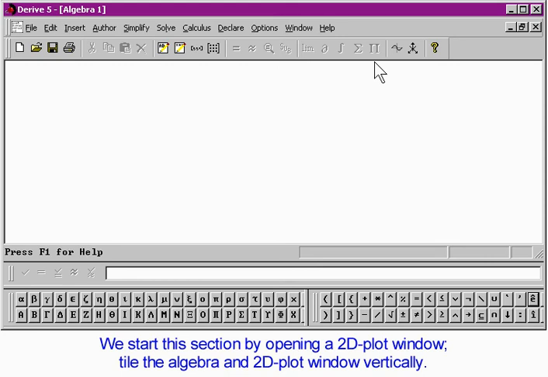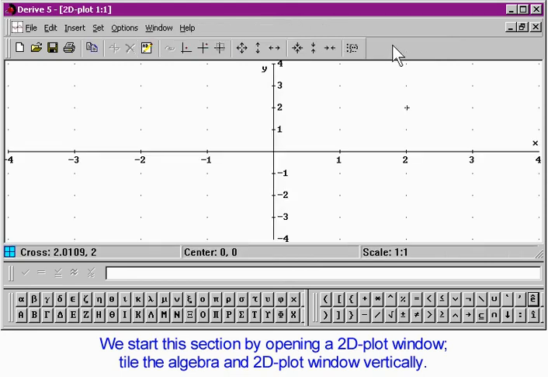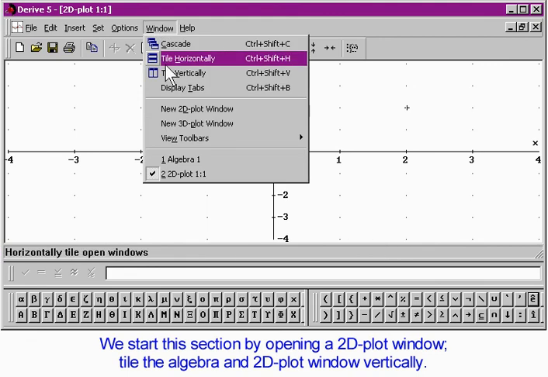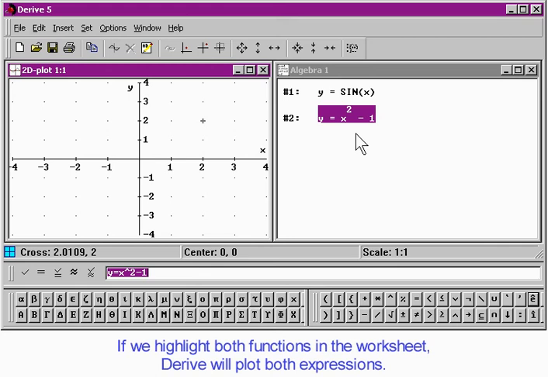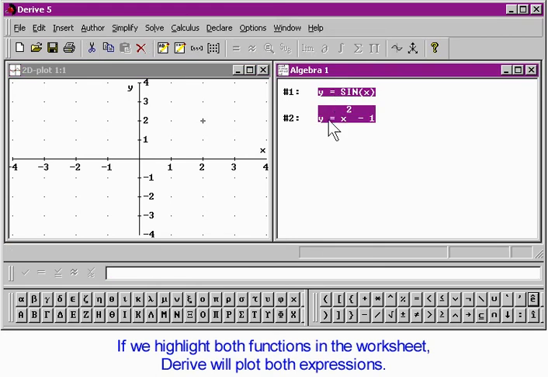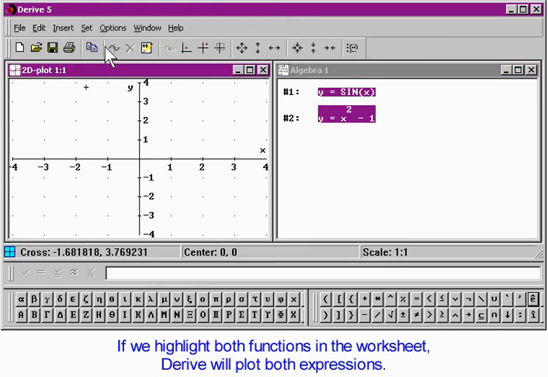We start this section by opening a 2D plot window. Tile the Algebra and 2D plot window vertically. We now plot two functions, y equals sine x and y equals x squared minus 1, in the 2D plot window. If we highlight both functions in the worksheet, Derive will plot both expressions.